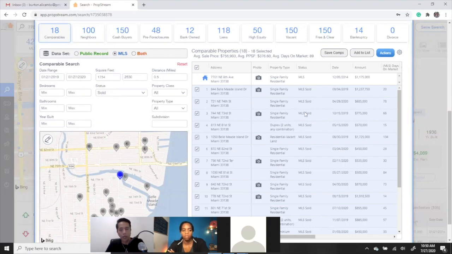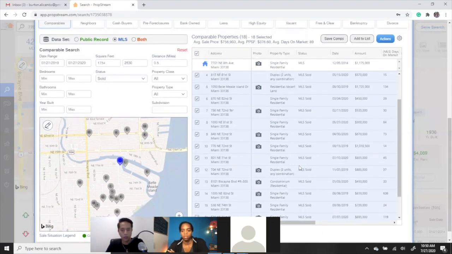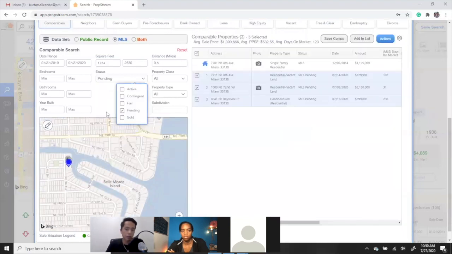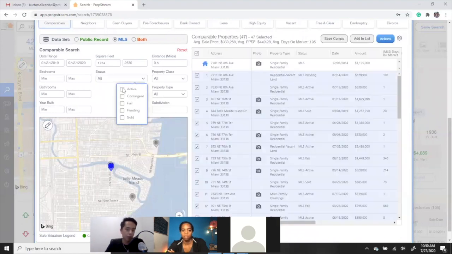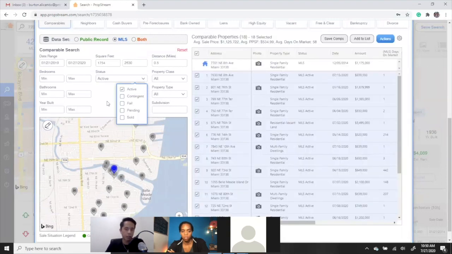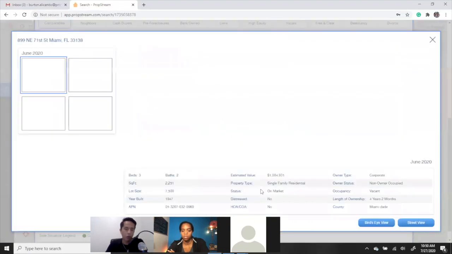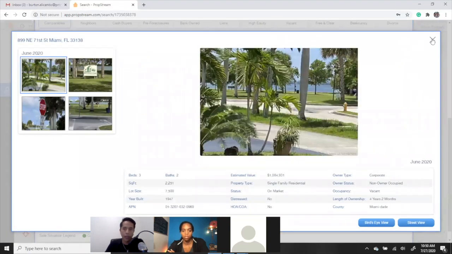Now, by default, I usually see all the sold listings, but I can also see pending listings, properties that are currently pending right now, essentially one step from being sold. Or if I want to see what the market looks like today, I can see all the active listings and see why a property is listed for $1.2 million, what it looks like in that area.